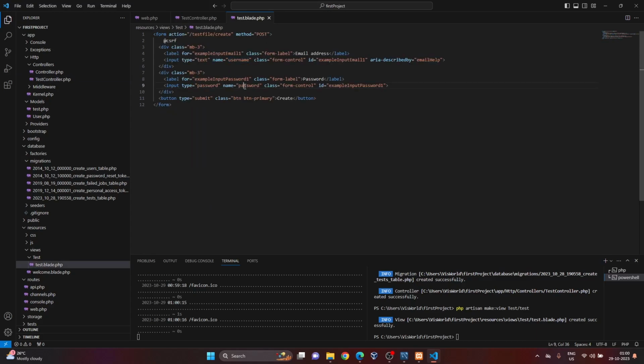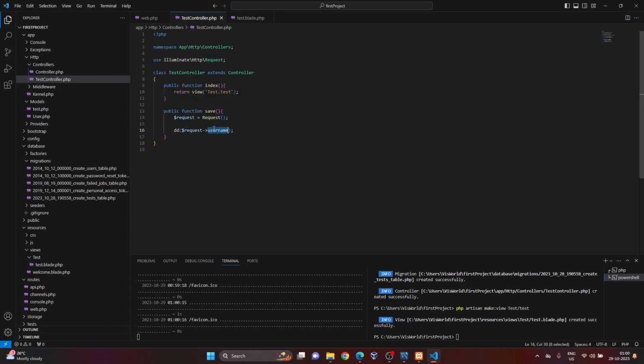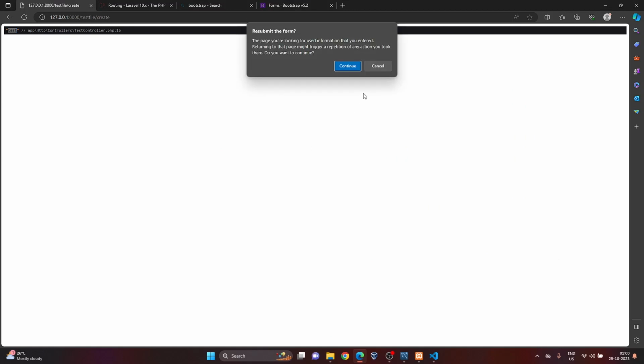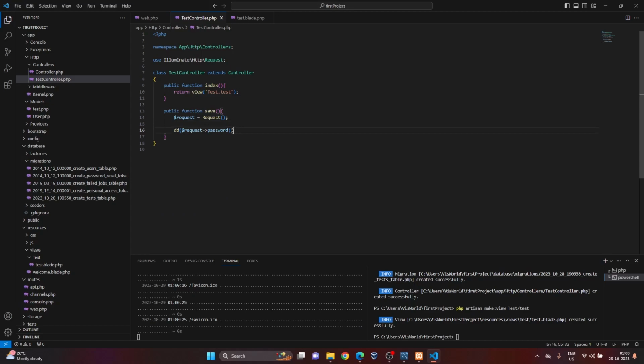Okay, let's see what the password is. Reload, and the password is this. As you can see, this shows us what the request is giving. So now we have successfully passed our data to the controller, as we have just verified. But now we need to insert this data into the database. For that, we have not created the migration. So let's create the migration here.